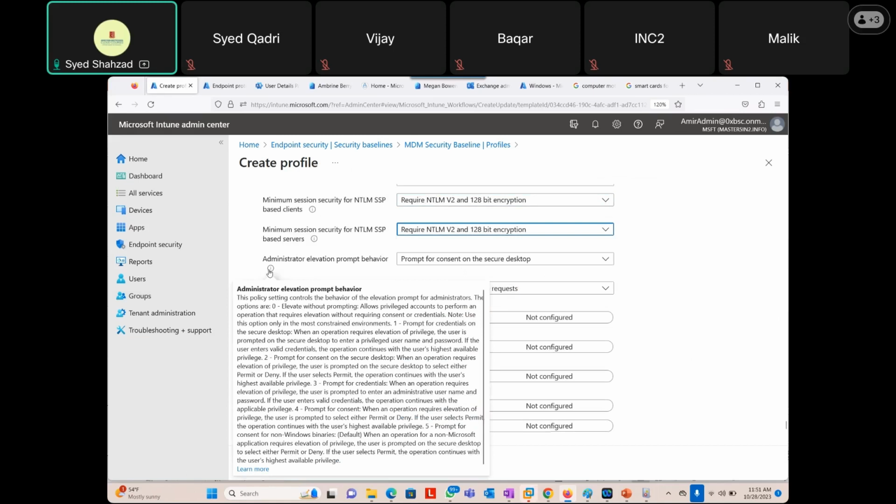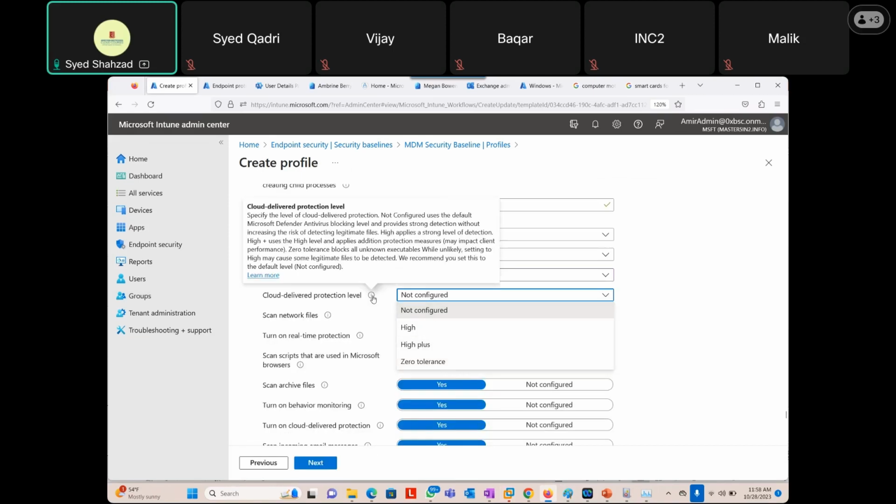Cloud delivered protection level. So do you want high protection, high plus, or zero tolerance? Wow. So zero tolerance, it's going to go really strict. Specify the level of cloud delivered protection, not configured, uses the default Microsoft Defender antivirus blocking level and provides strong detection without increasing the risk of detecting legitimate files. So yeah, it says that false alarm can happen if you go zero tolerance.